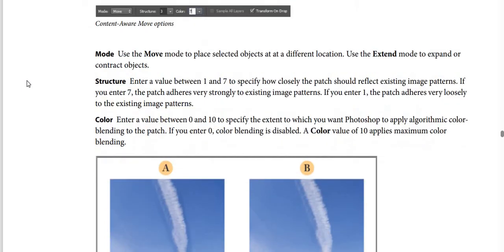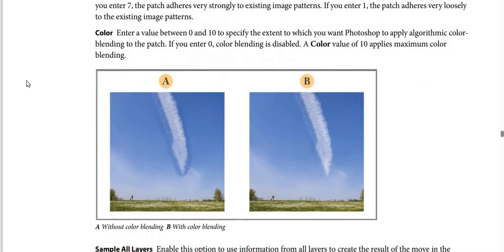So what about color? Color means that you can enter a value between 0 and 10 to specify the extent to which you want Photoshop to apply algorithmic color blending to the patch. If you enter 0, color blending is disabled, and the color value of 10 applies maximum color blending, like this screenshot, like this image now.